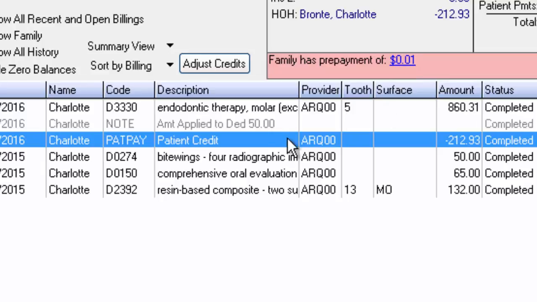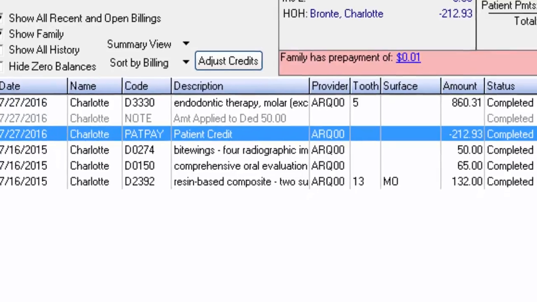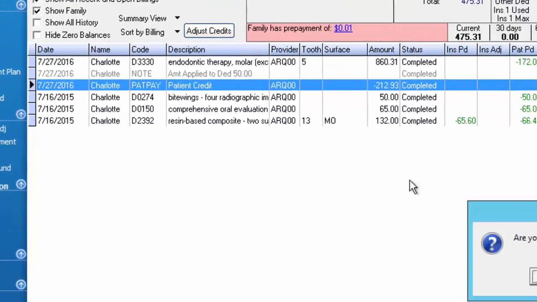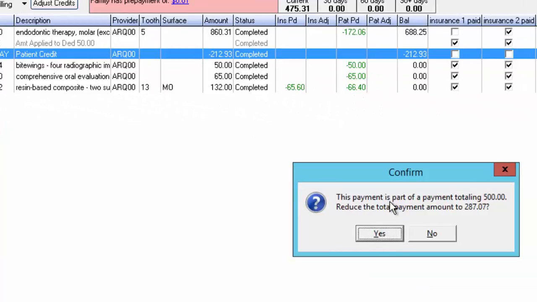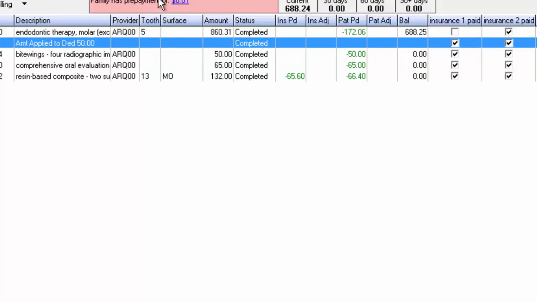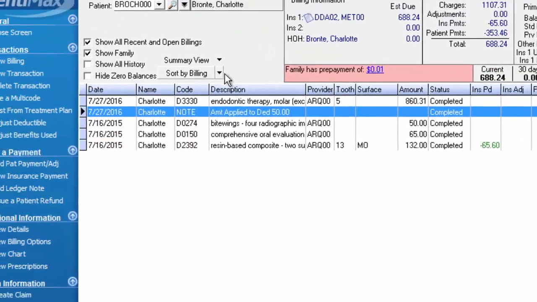Okay, I'm going to go ahead and delete that patient credit. So I have it selected. I'm just going to hit delete. And it's telling me that that part of the payment is part of a total $500 payment. I'm going to go ahead and say yes to reduce the amount of that payment. And I'm also going to delete the other piece of that payment.